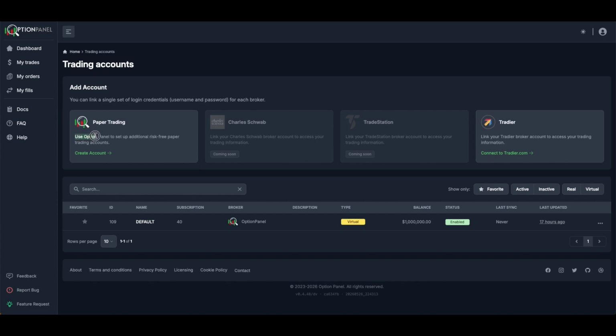Option panel paper accounts are standalone accounts, meaning they are not linked to any broker. This means that all the trades you place in them are simulated. Their main advantage is that they let you test trades and strategies without risking real money. In another video, we will go deeper into how to get the most out of them. For now, let's focus on how to create one.